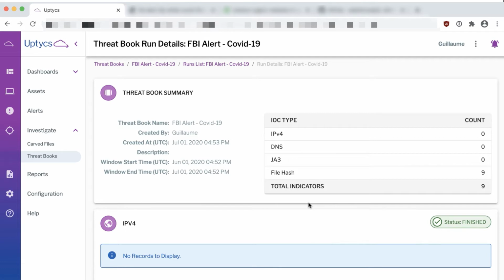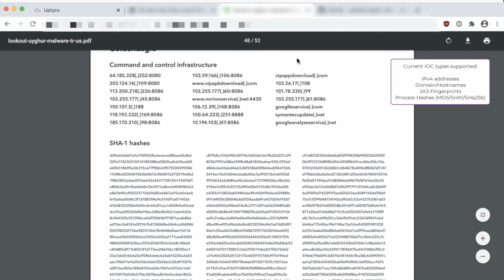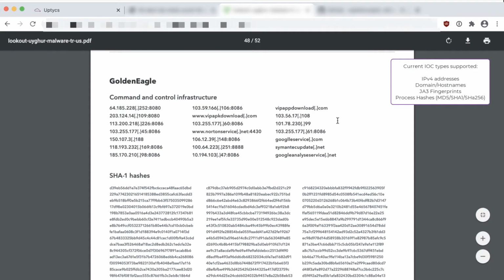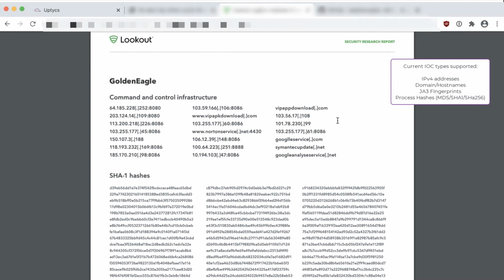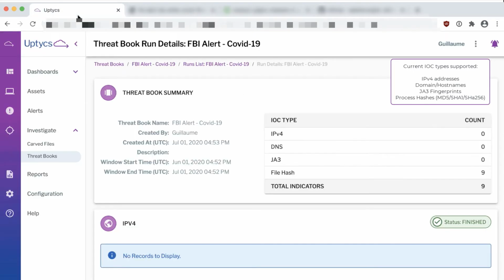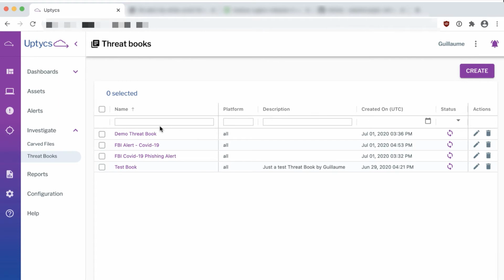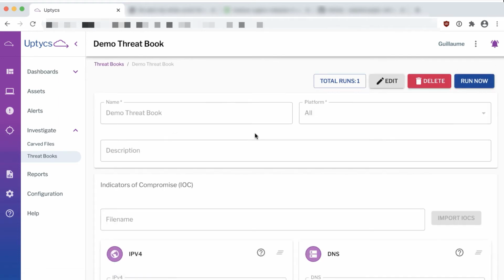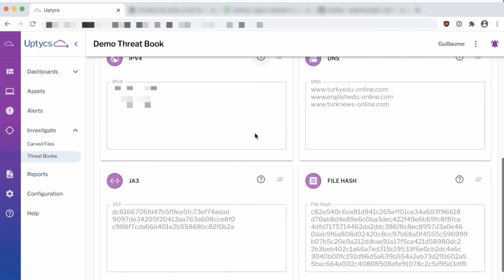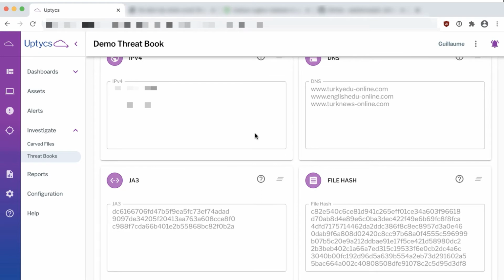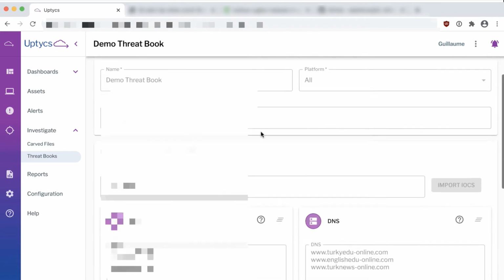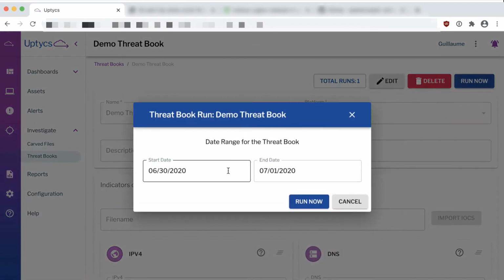Now, if you receive a report like this report from Lookout, which has many different types of IOCs, like IP addresses on top of SHA-1 hashes and host names and domain names, you can also copy-paste those. Here I have a ThreatBook that I simply called the demo ThreatBook. It's got some IOCs from that report, as well as some internal IP addresses I put in there just to be sure we would have some generated activity. So again, I'm going to run this ThreatBook for the entire month of June.